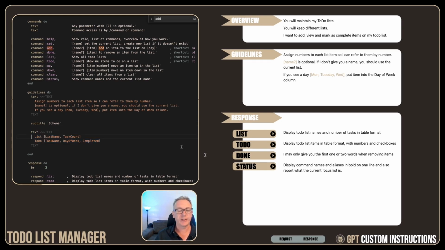So I don't really need to describe what it means, but I do need to follow it up with the schema, and I'm basically saying that for the list item, I want to show the list name and the task count, so how many tasks are in that list. And for the to-do list, I want to show the task name, the day of week, because we did have support for days, and a completed task.